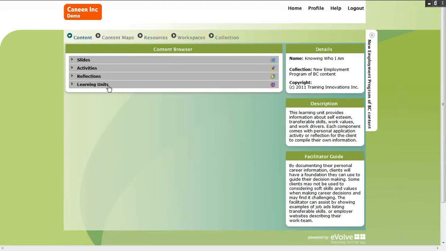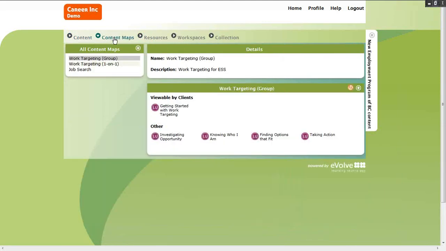So once I have my slides and activities and reflections created, then I want to group those learning units into a particular program or service. So that's where I create a content map. This is something that as a client, when you're going through a service, you don't ever actually see, but it is the place where the facilitator controls the content.